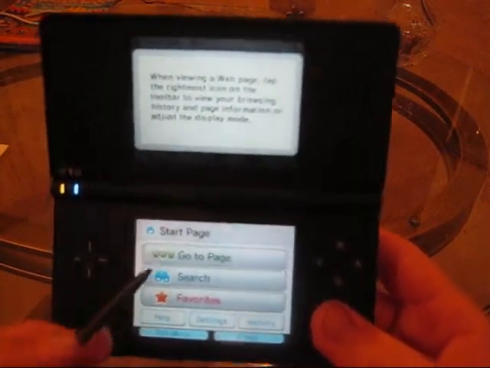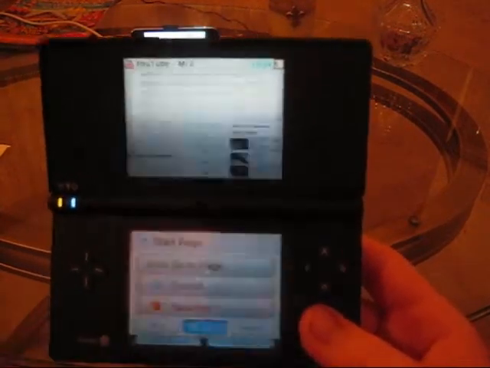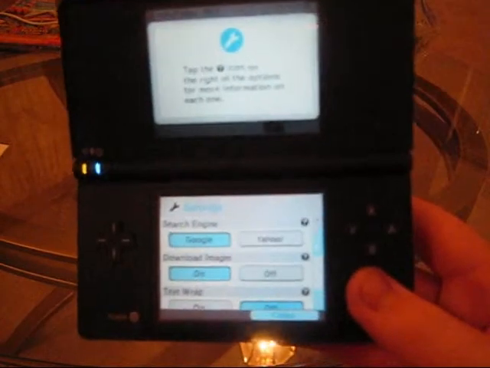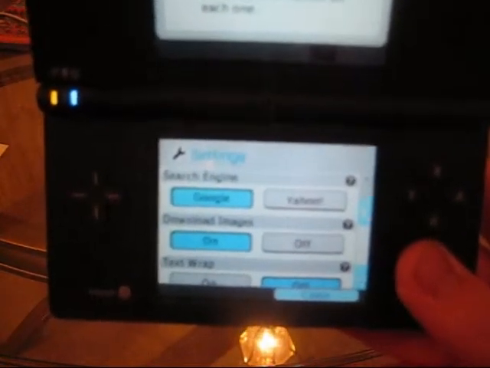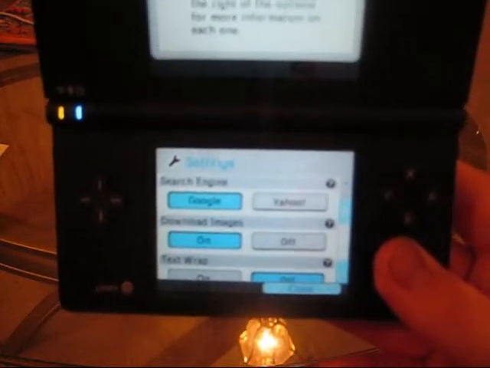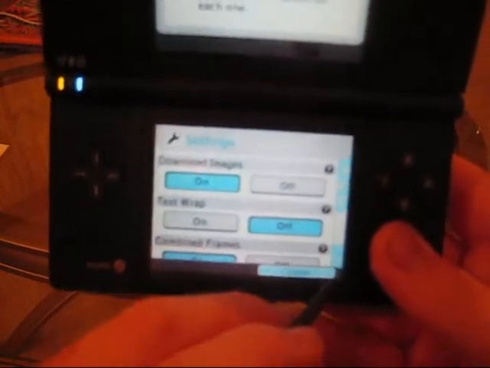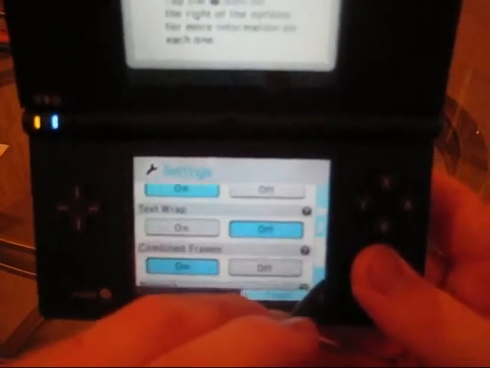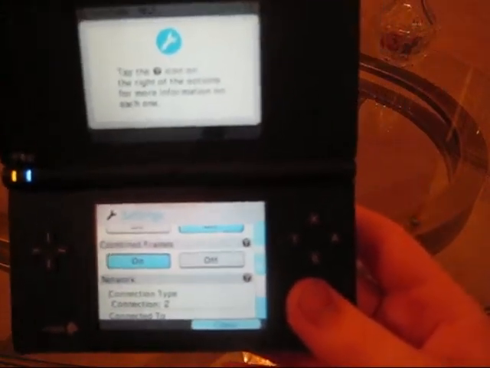and there's your www go to page, your start page, and you can start at a web page. We're going to go to settings now. My search engine is always Google. I like that. I use Google. There's an option to use Yahoo. You can download images, you can turn that on and off. You can text wrap, which is turning your text on and off. You can combine frames, which is combining those two pages back and forth like I did before.